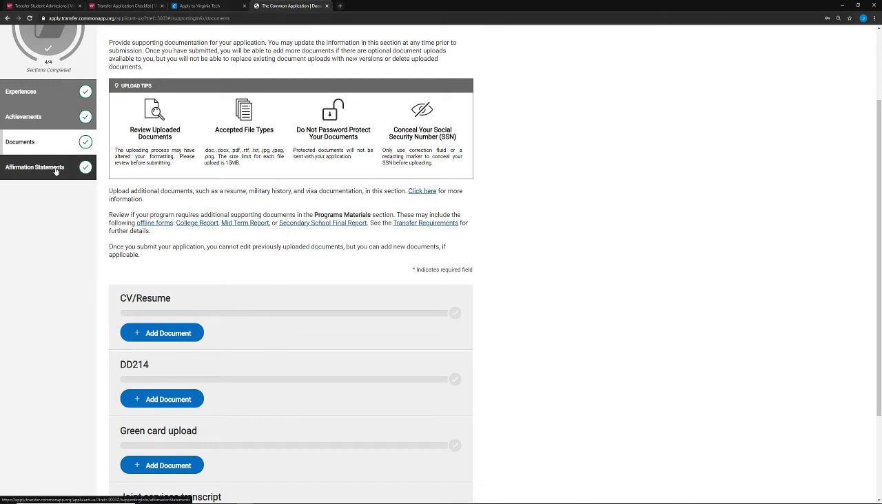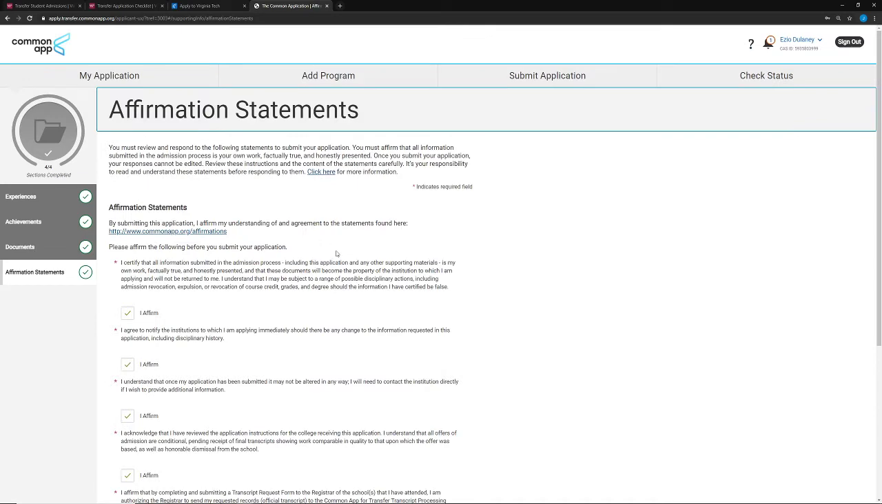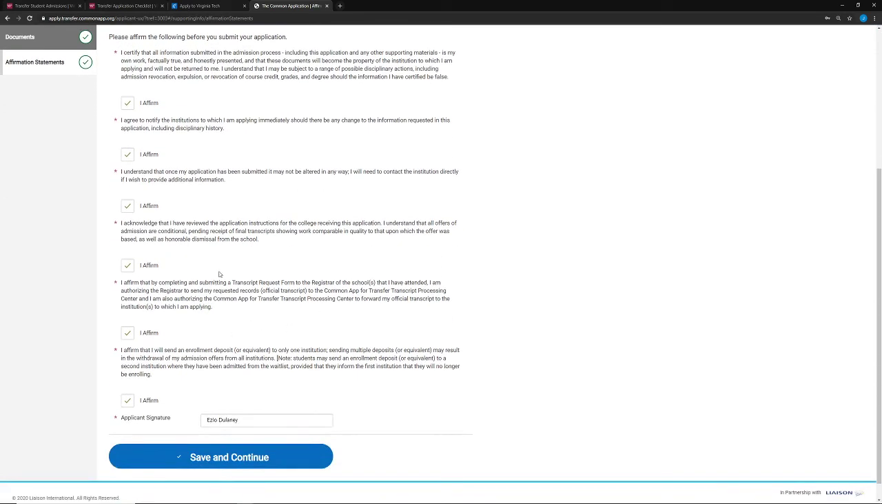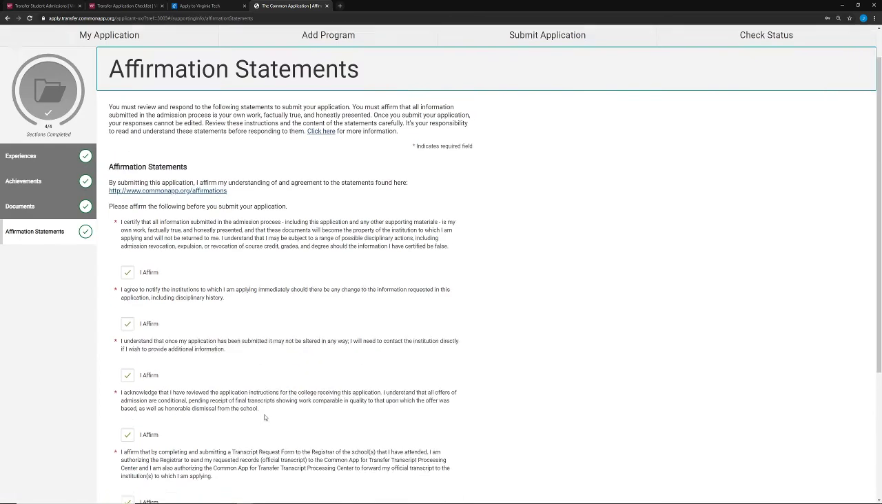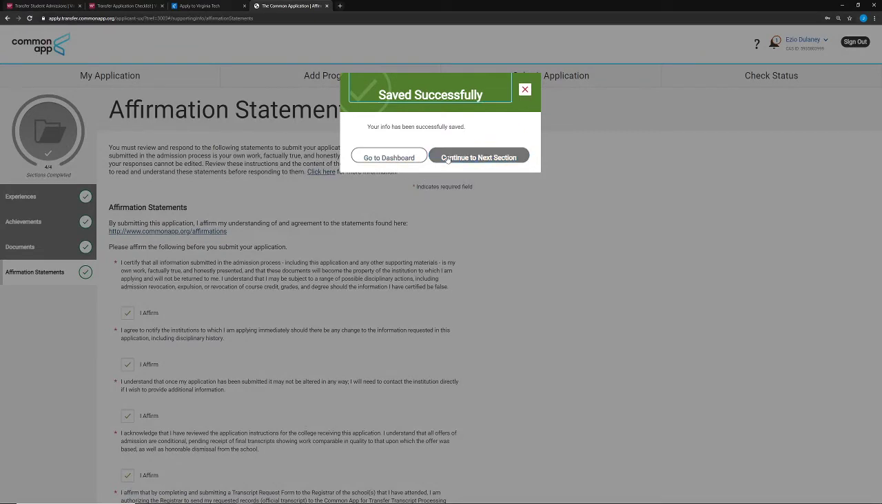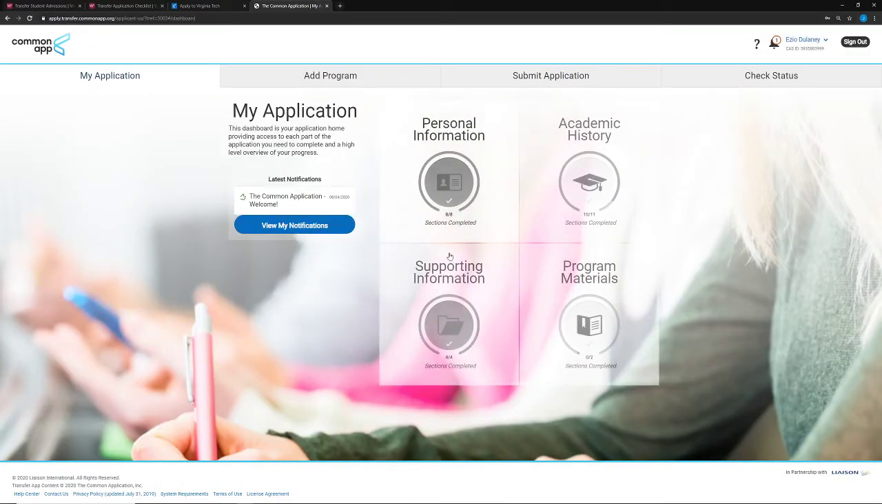Okay, so finally, we've got the affirmation statements. You have to affirm several statements saying you read these and you agree that you're representing everything correctly. Sign it and then save and continue. So once we do that, we are done with the supporting information section.